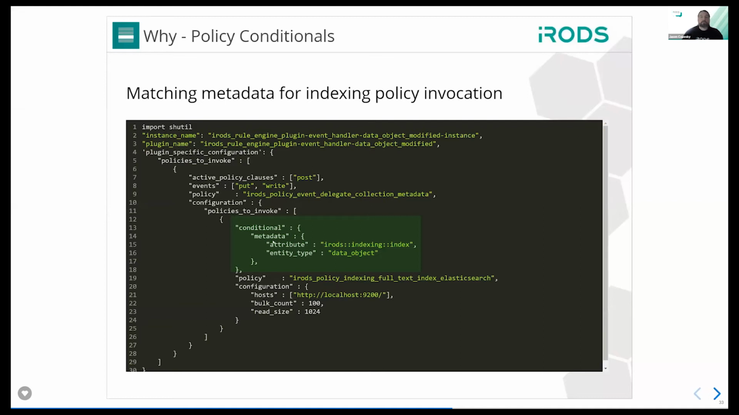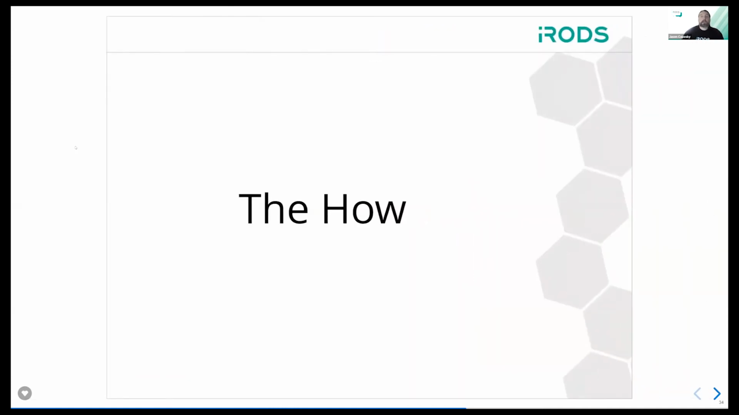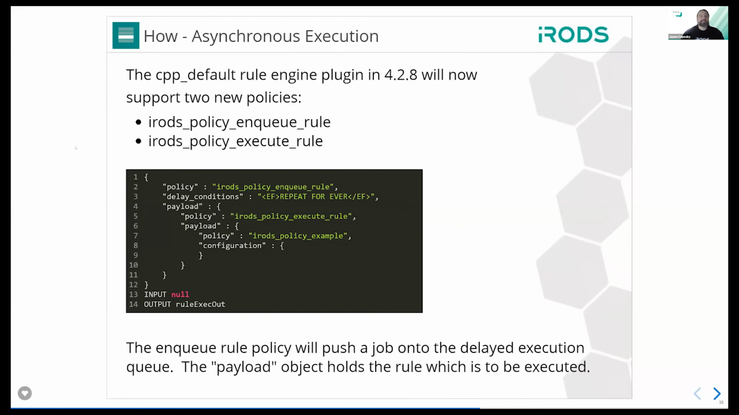Now, of course, this conditional could have metadata and a logical path and a username and a particular resource name. If all of those are met, then this policy will fire. And then the how is simply asynchronous or synchronous invocation.